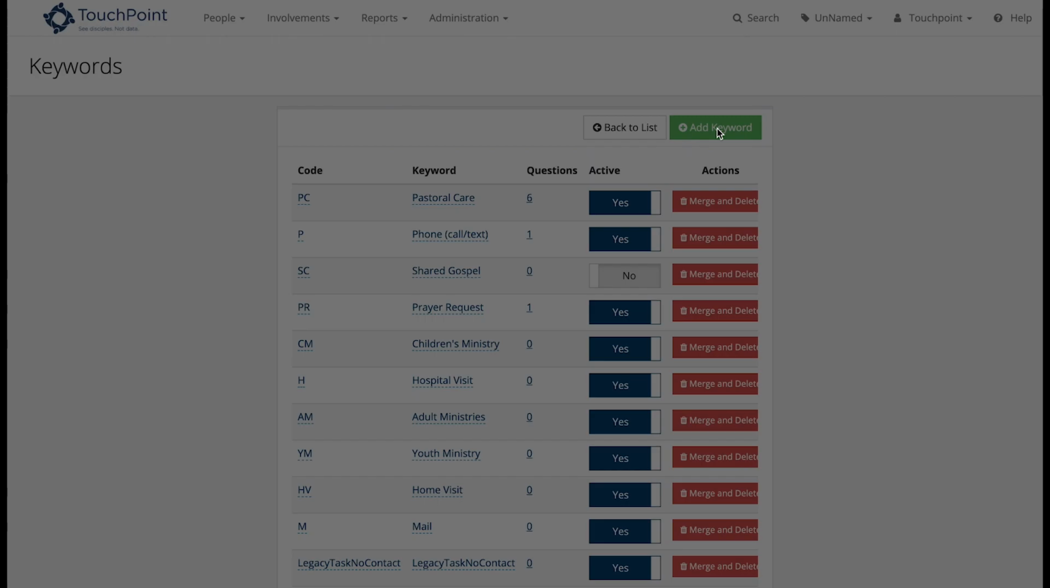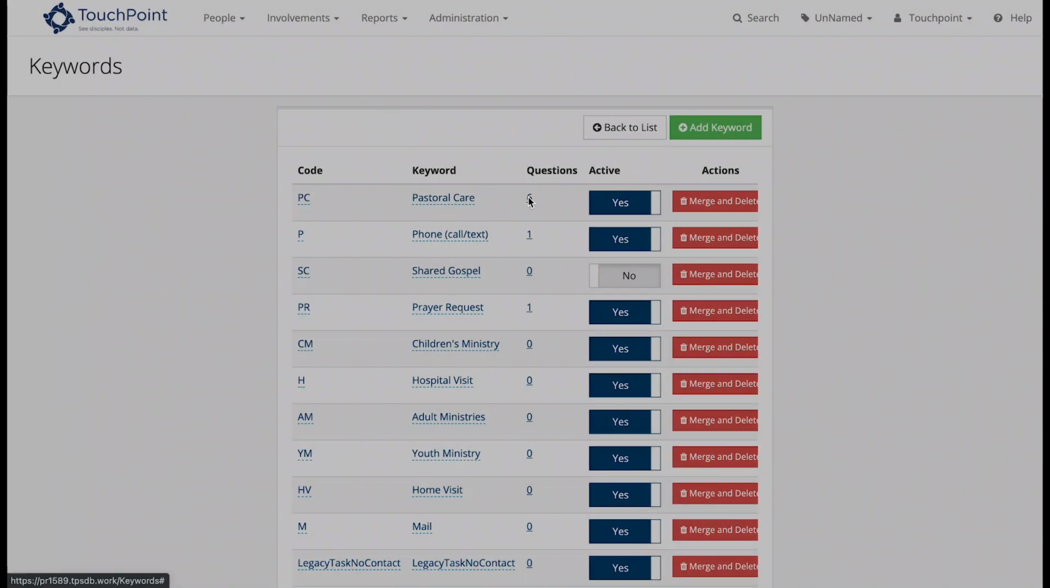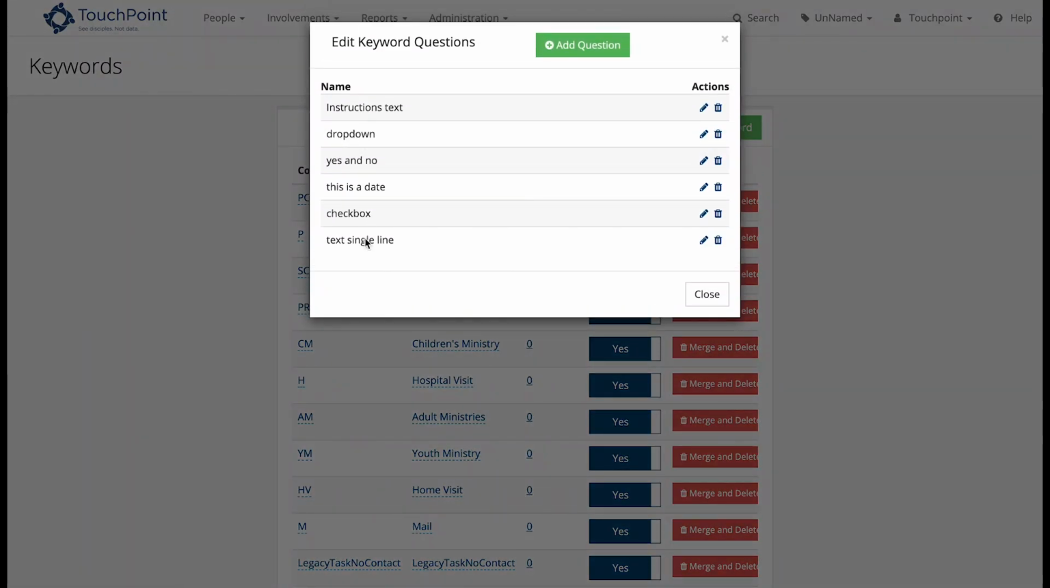So on this example here for pastoral care, I have each of the different questions selected. You'll notice that you can easily drag and drop these into a different order, and you can edit or delete them if you don't like them.